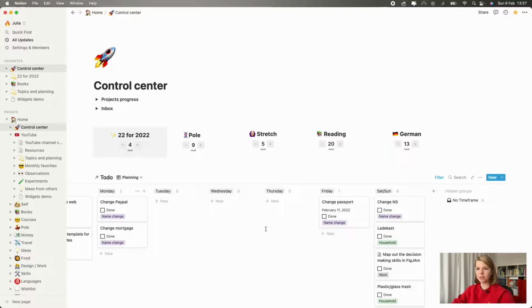As you can see here, I have an updated control center where I have my to-do list down below. I'm going to make a separate video about how I plan my projects right now, including my everyday to-do items. You could see a glimpse of that in here. And what we're going to be talking about today are these widgets in the middle of the page.